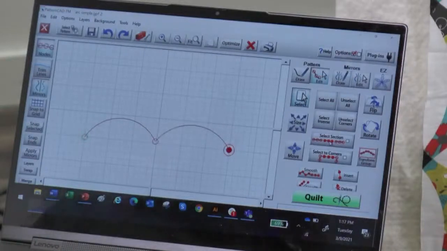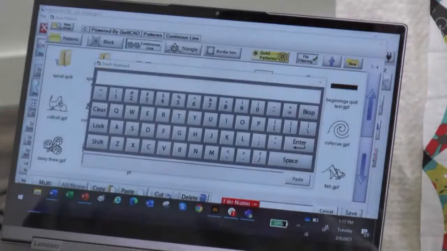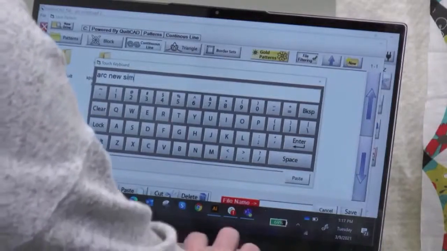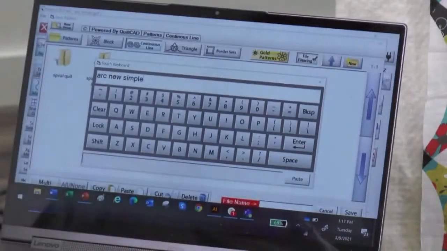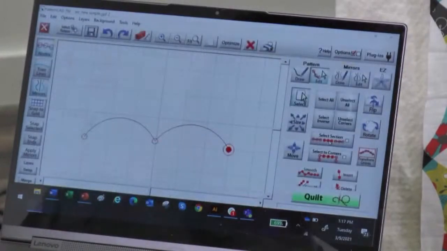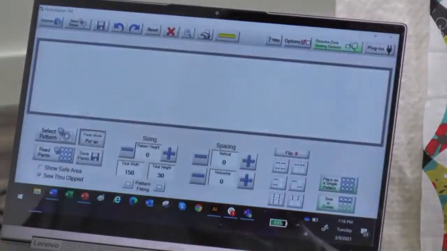Okay, so now I can save this, and I'll save it as my arc new simple. So that's what I'm going to put, and we're going to see how that works. And I'm just going to hit enter and save. Okay, well, let's go try it in Pantograph. So I'm going to click out of here. Nope, I've already saved it. And we're going to go back into Pantograph, and we're going to see if it works.